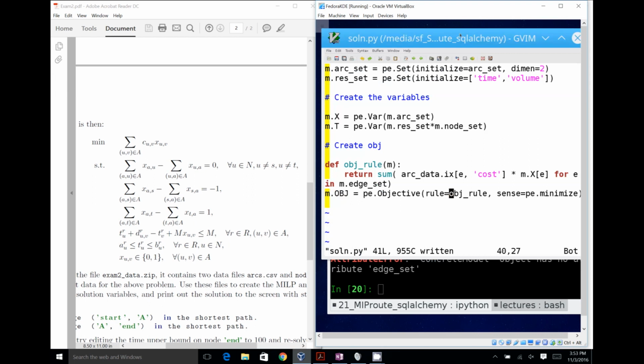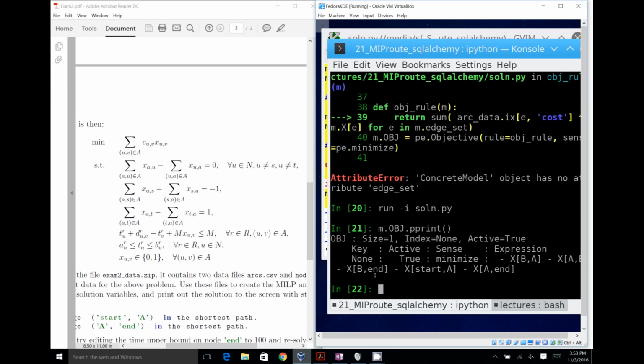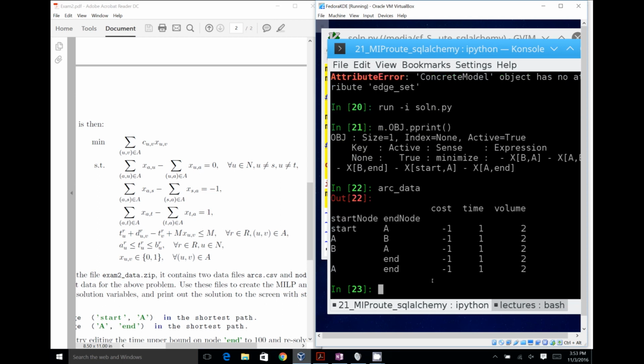Okay, so there's no edge set, and I didn't mean edge set, I meant arc set. So let's rerun it. And now if I look at the objective, I'm getting just those negative costs times each of the x's, right? And that's because if I look at my arc data, the cost column is -1 for each one of the arcs. So that's why I have just a coefficient of -1 in front of all the x's. Make sense?